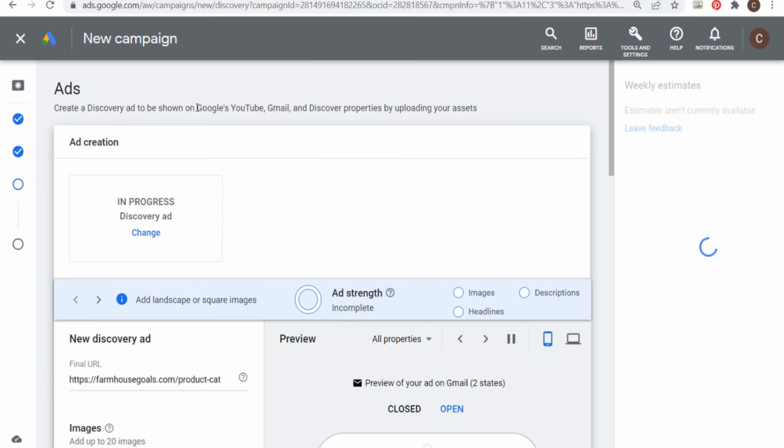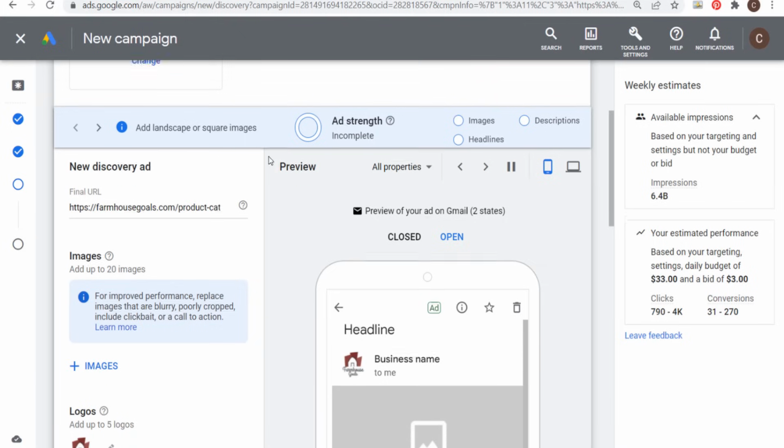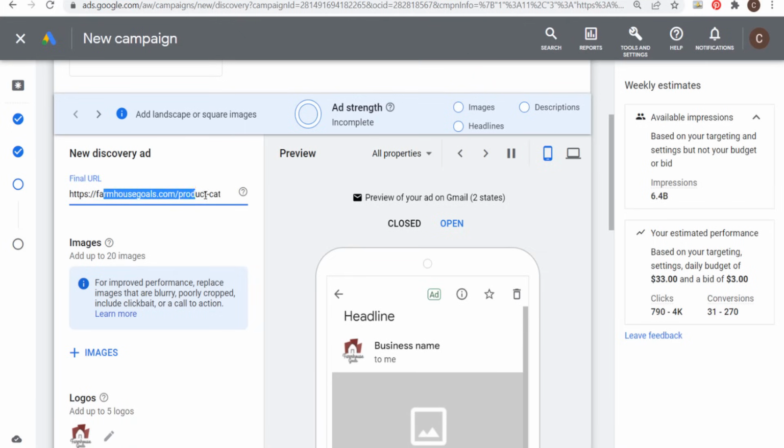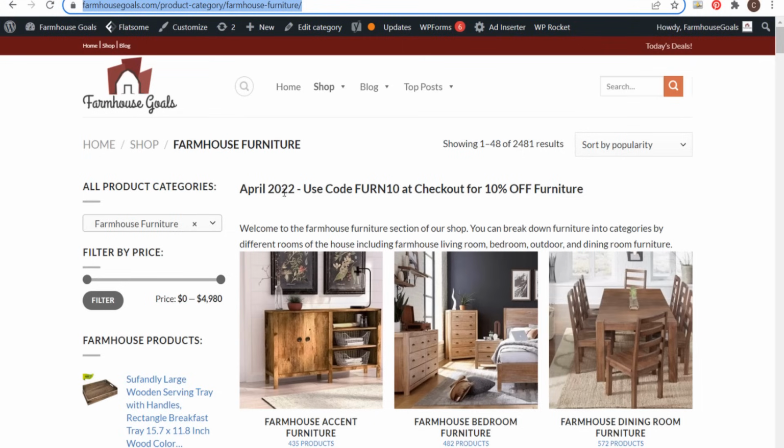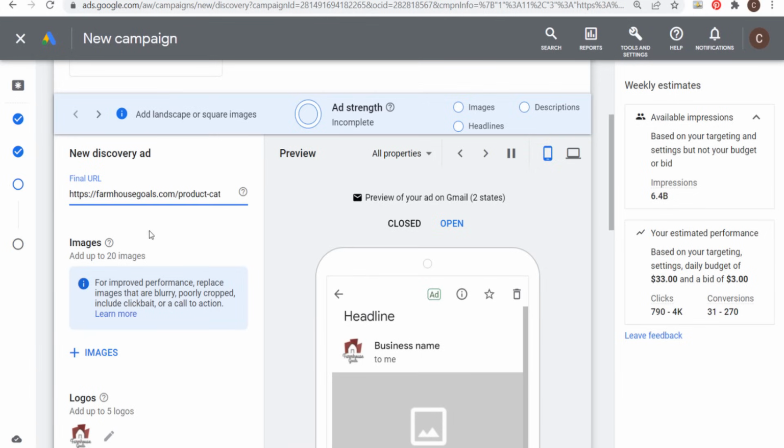So we want to create a discovery ad, and what you want to do first is start with your final URL, so where you're sending traffic to. In my case, I'm sending people directly to my furniture page, and I'm also going to duplicate this ad and send people to a separate landing page as well, because that way Google Ads will serve my top performing advertisement based on whichever landing page is driving more conversions. So we're going to come back over to our campaign. So we have our final URL set here.